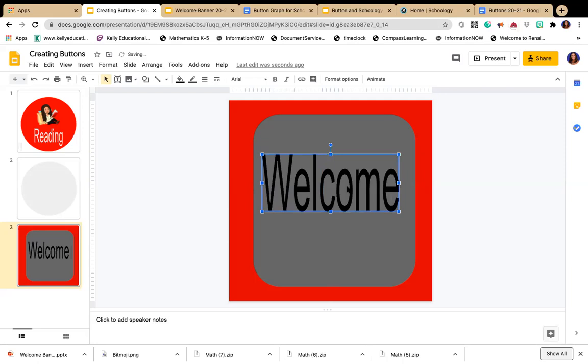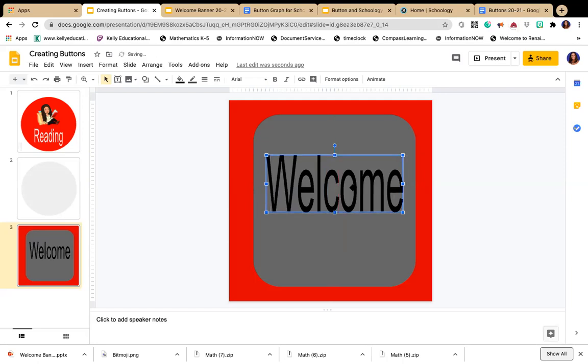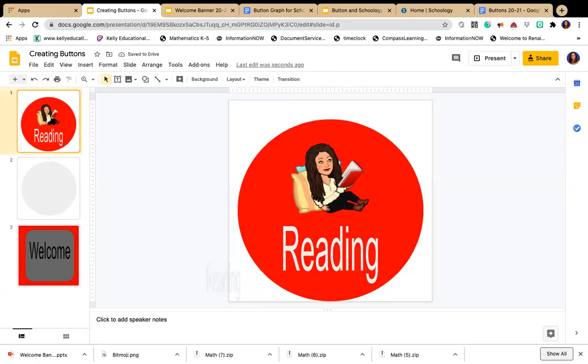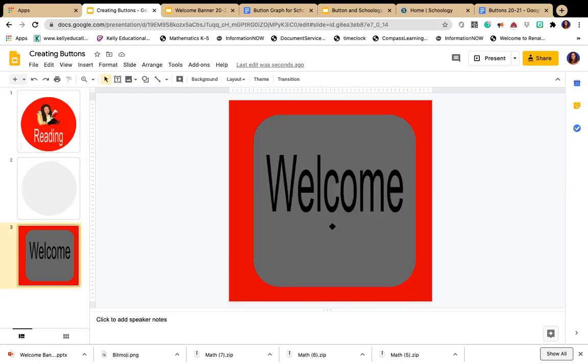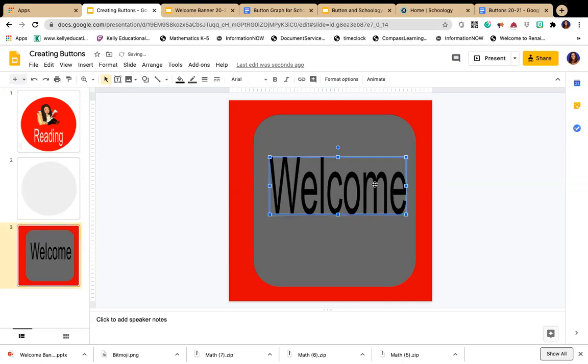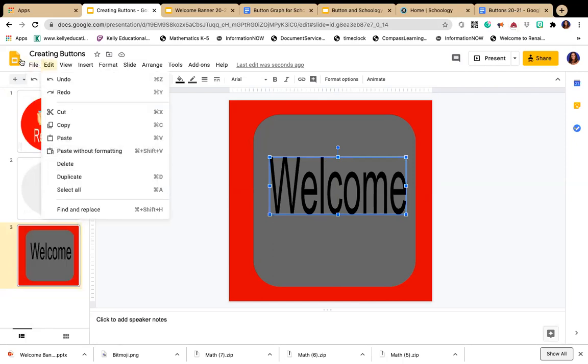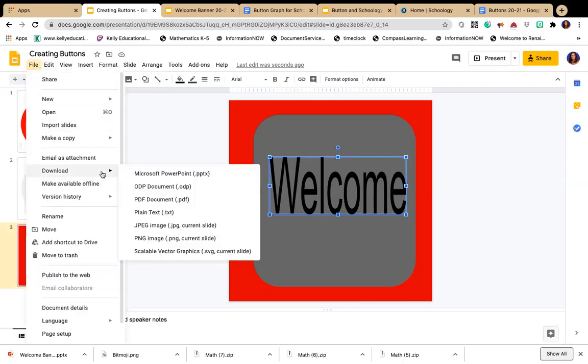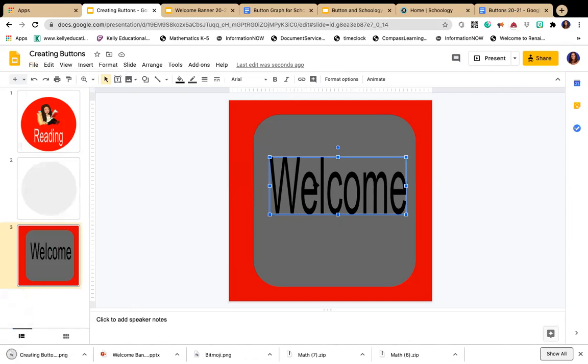I've created a button. It's not as cute as my little Bitmoji one here, but this is to help you just get the gist. All right, so in order for you to be able to put this into your Schoology, you're going to have to download this slide. So I would click on this slide, download it to my computer, and you can do a JPEG or a PNG. I'm going to do a PNG just because it's better quality.